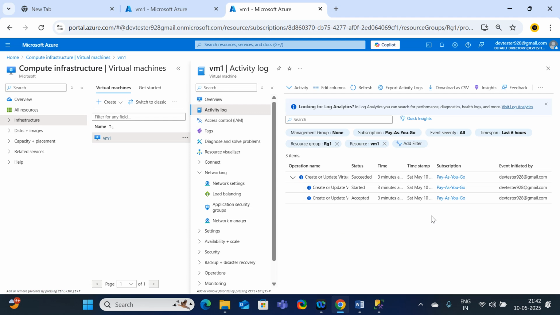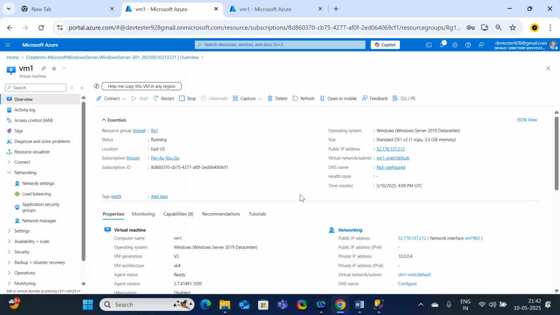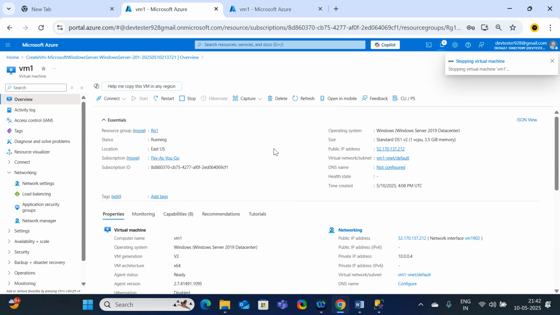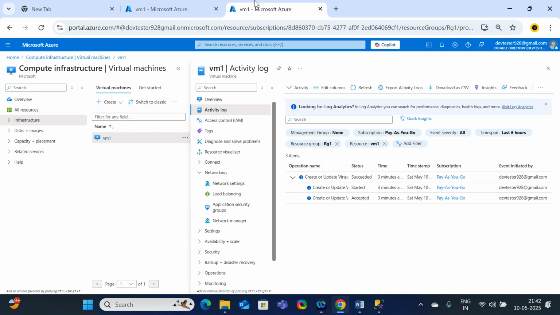Just now, what activity has been recorded here? I just created the VM. Suppose you are going to stop the VM. Stop. It is going to stop the VM. So here I performed some activity. This activity needs to be recorded. Where will it be recorded?